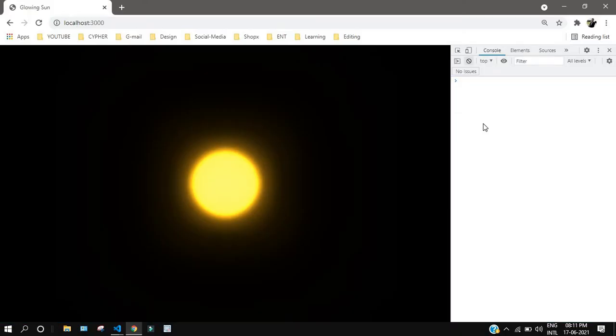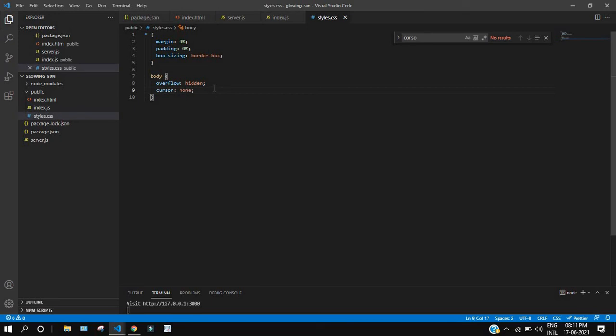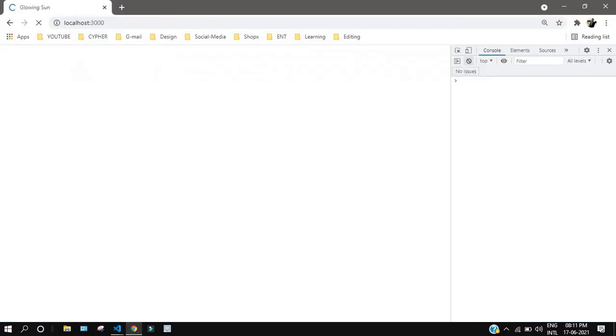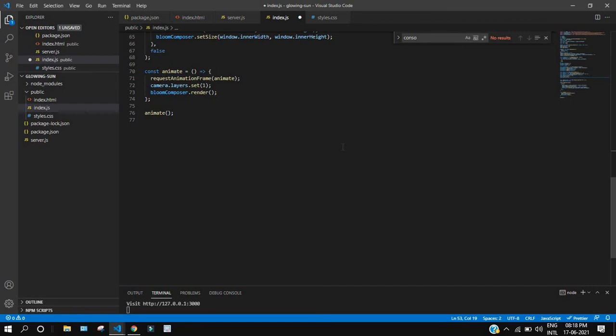Sun, it looks beautiful, but I can't see my mouse cursor over it. So check out styling, okay, and remove this cursor none property. Yes, this will now work. But it still looks a bit dull.